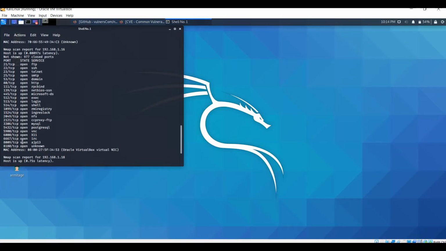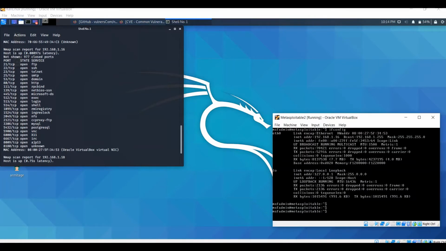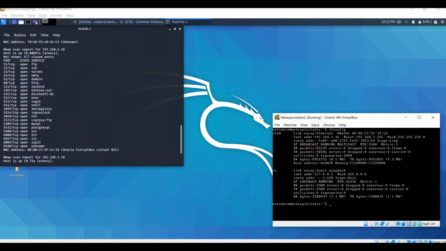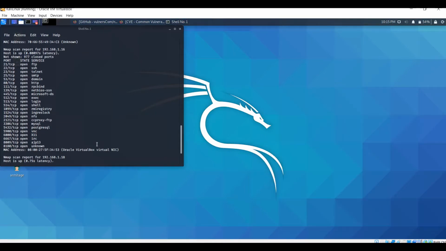It has all these open ports. Just to show you guys that this is the Metasploitable 2, I'm just going to check the IP here. Here we can see 192.168.1.16, and the same with the scan. So we know this is our target IP address.